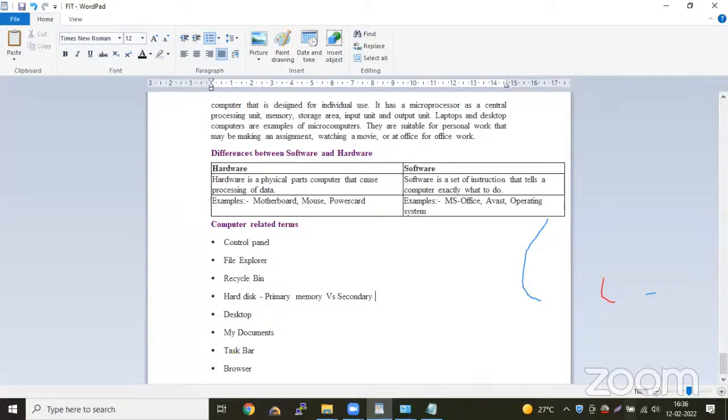Because it will take time to regain the data from the hard disk. Primary memory we can neither access... that is not the correct answer from my point of view. Extended or externally connected. I'm expecting the answer from one by one.